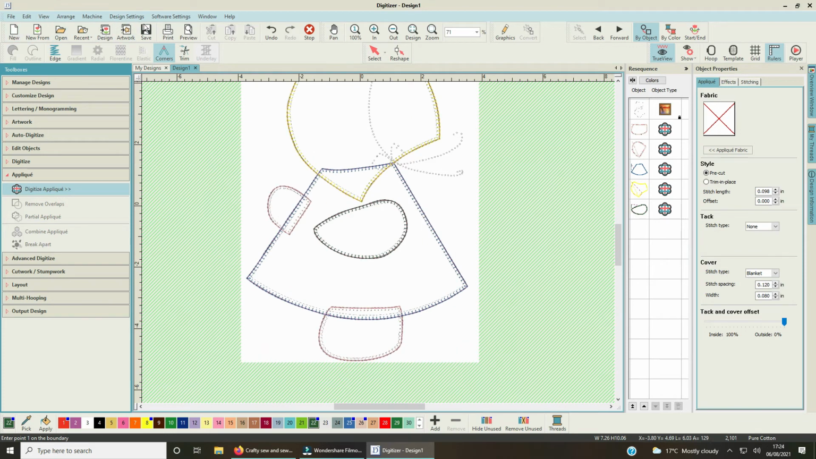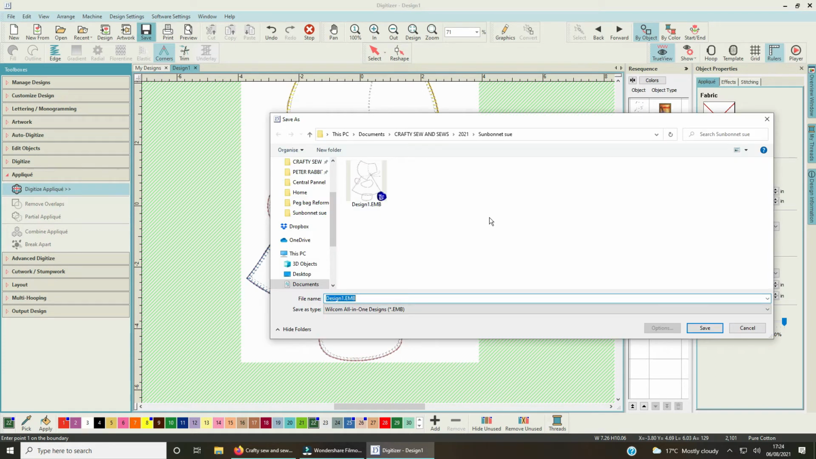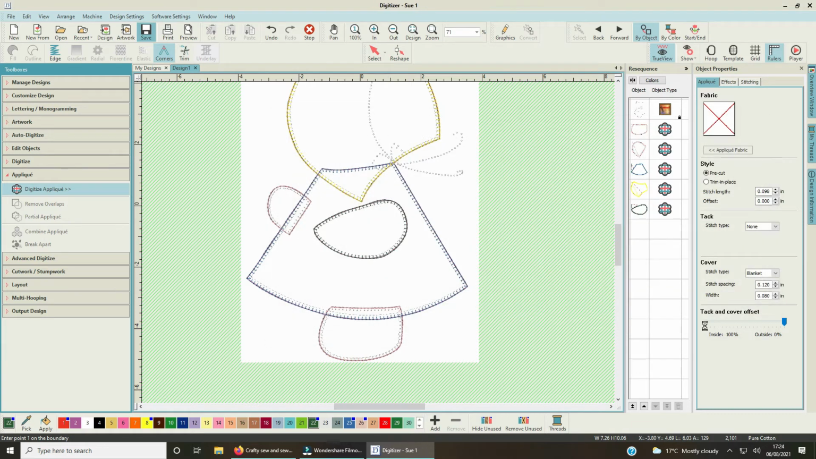I am now going to go up and save this. It would call it design one, but no, I'm just going to call it Sue 1. Okay, it's an EMB file, a master file, so I'm just going to save it. So that's Sue 1 as far as I'm concerned. So far, not finished by a long chalk. That's the basics of getting down the applique.